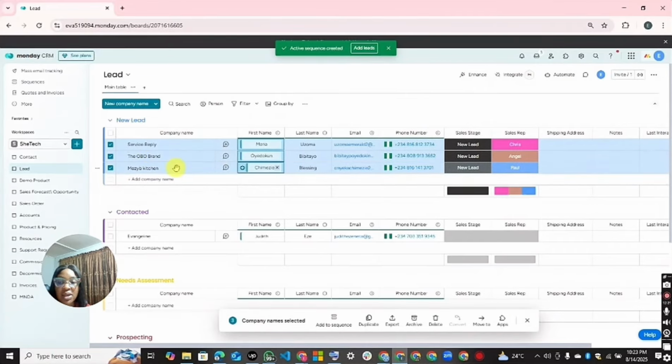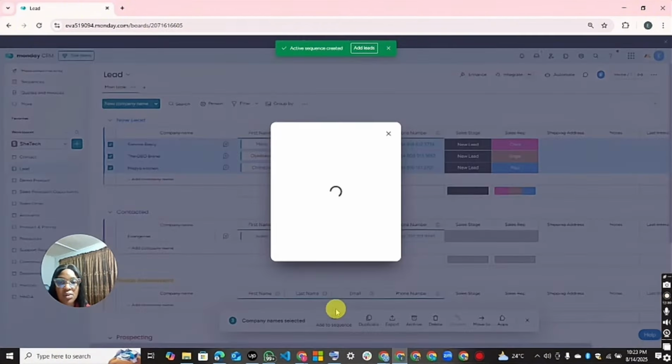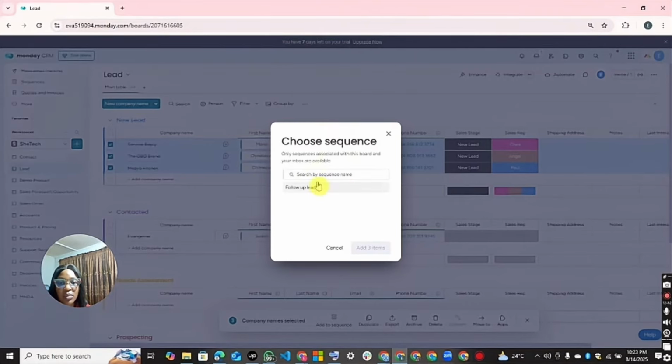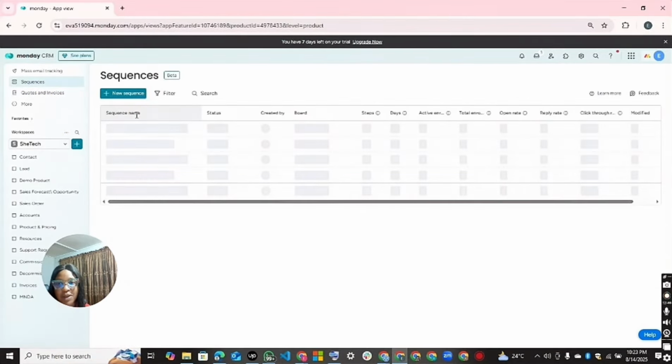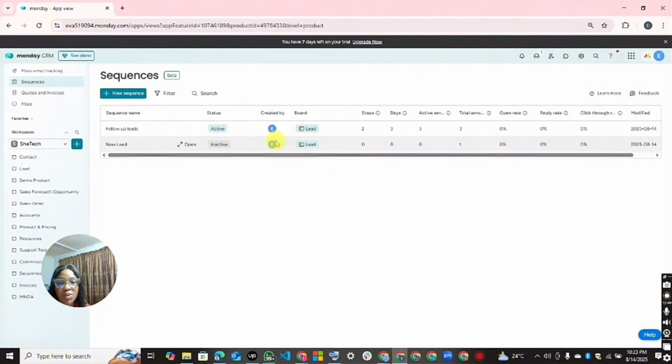You can click here and all of them will be highlighted. Then I'll go down here and click add to sequence. This is the sequence that is active, follow up lead. So I'll click on follow up lead and add the 3 contacts. If I go over to my sequence, as you can see, we now have active enrollment 3.